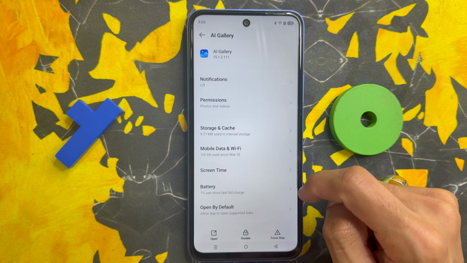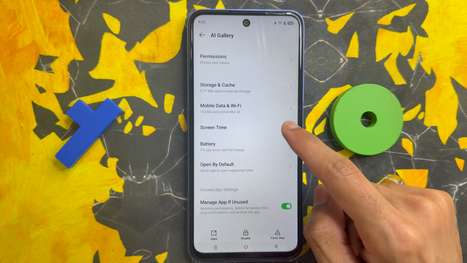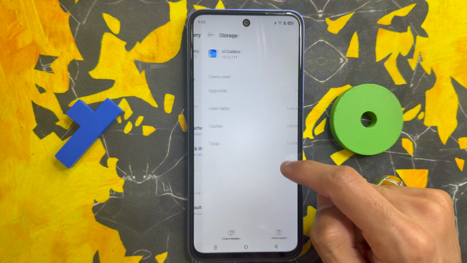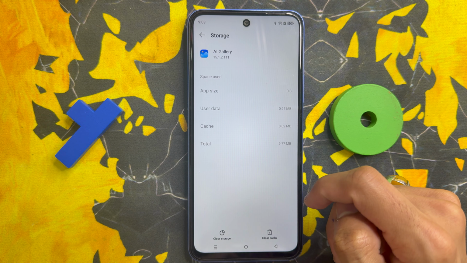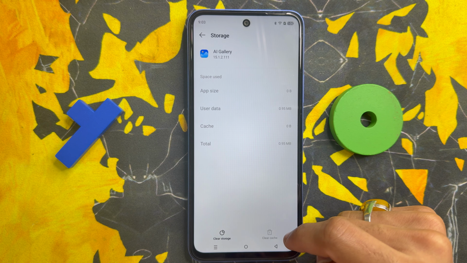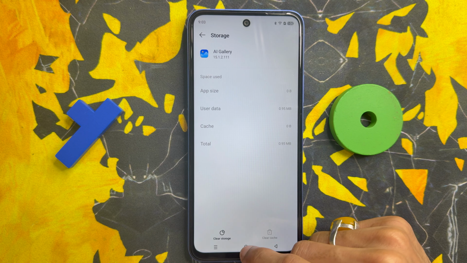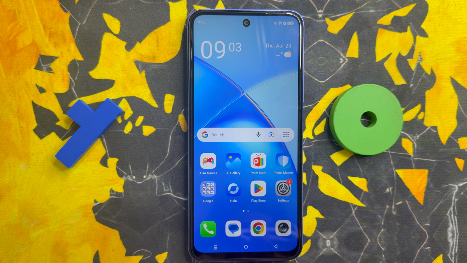Click on gallery app and click on storage and cache if you want to fix this problem. So clear cache of the gallery app. After clearing the gallery app cache, go back to home screen. You will see your problem is solved.